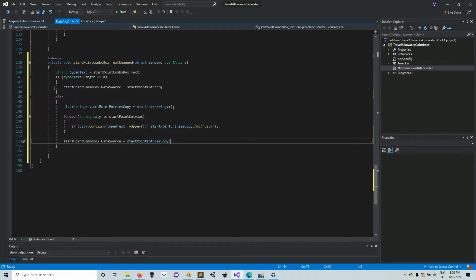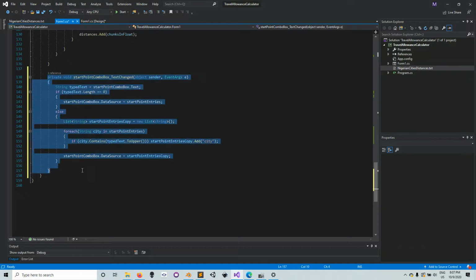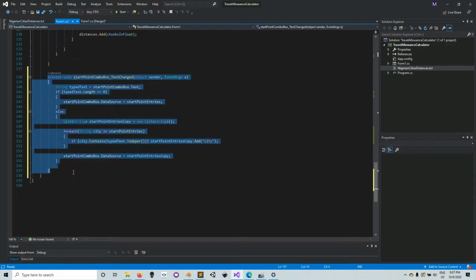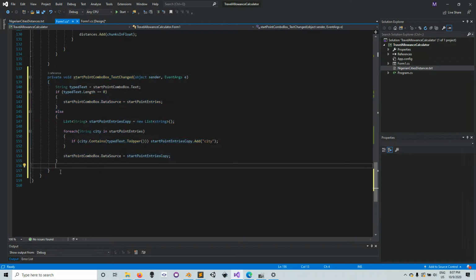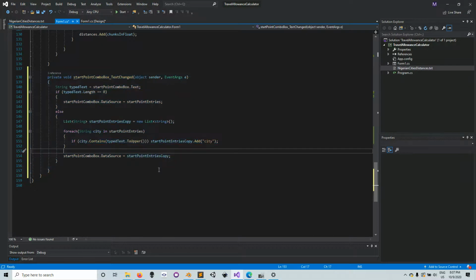Okay, so that's all for the start point combo box. I hope you people actually followed. I know I'm a bit off in explaining today. It's probably not as clear as I would have wanted it to be, but I just hope you were able to follow what we coded out now.